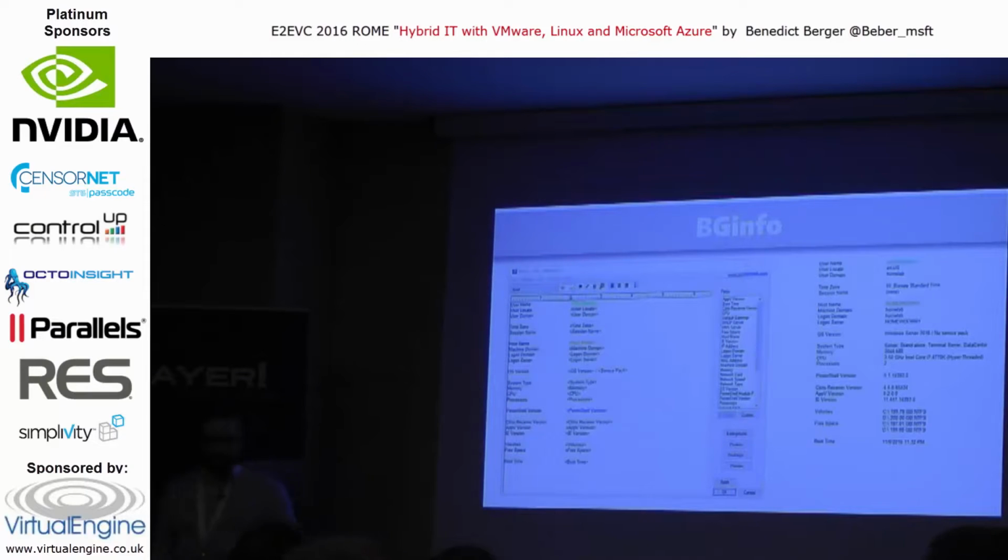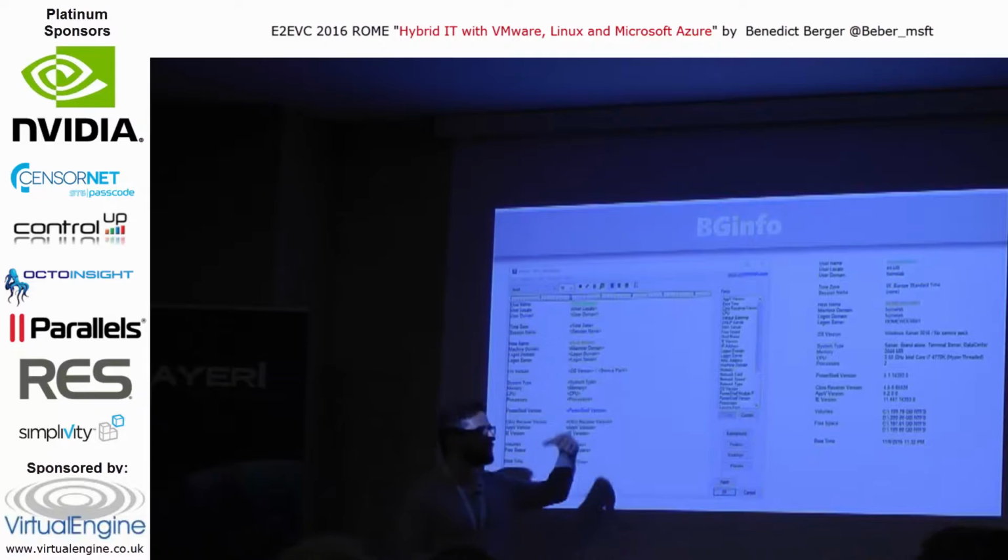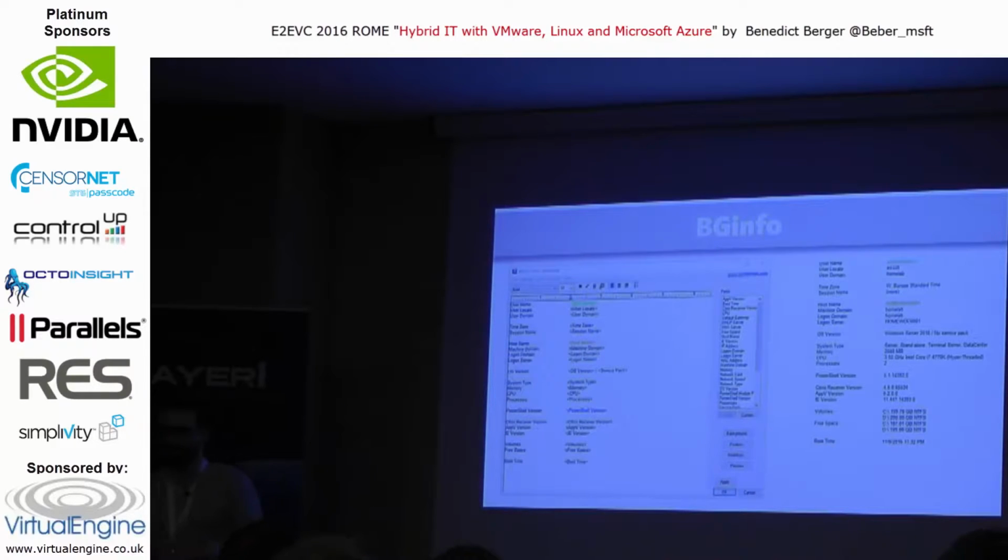I was not sure if I should show BG Info because it's such a stupid tool. Basically, you start it and you can insert information on your desktop for administrators and for users if you start it for every session. But the cool thing about it is that you can add additional information through integrating PowerShell scripts into the process of getting information about the system.